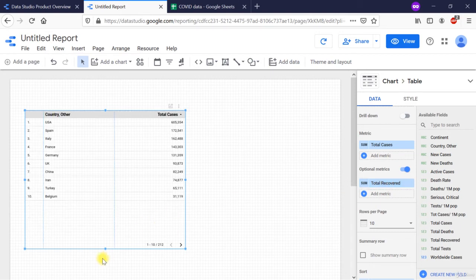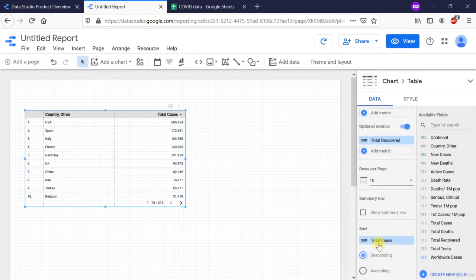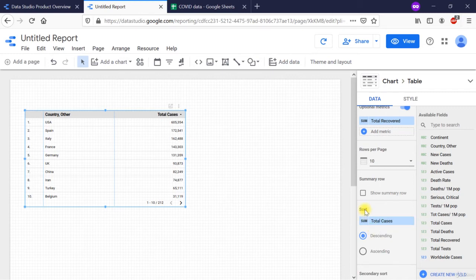Let's resize the table so that we see exactly 10. After this, we have the summary row. If you tick this checkbox, you will get a summary of total of that metric which you have added. I will not keep this here because I will highlight the total number of cases separately. So for now, I'll untick this.